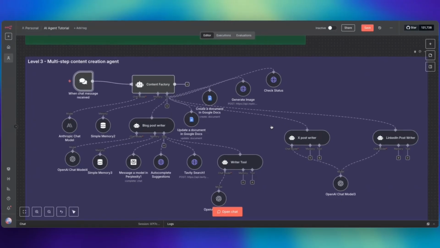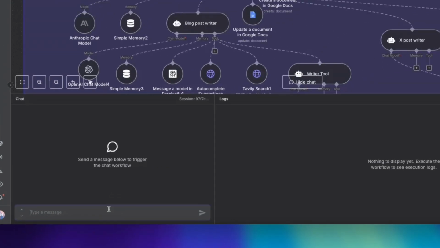Now let's move on to level 3, which is the coolest one in my opinion. So this is my content factory AI agent where I can just give it a topic, and only based on that topic, it's going to write a blog post. It's going to create a X post. It's also going to create a LinkedIn post, and it's going to generate an image for each one. Let's go ahead and see how this works.